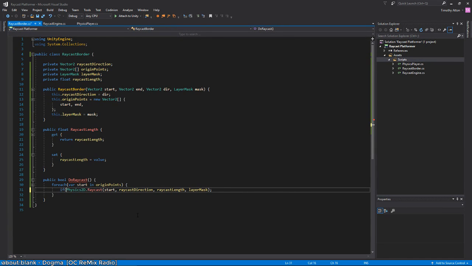And we can say if we hit a collider, so if the collider does not equal null, then we would return true here. Otherwise it would return false. Now this is not really that useful, because we kind of need to know the distance to this object. So a couple ways to handle that.